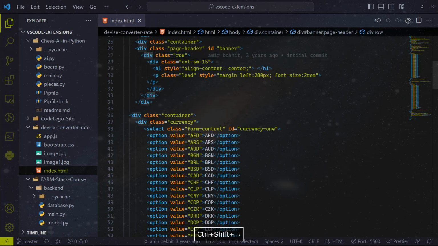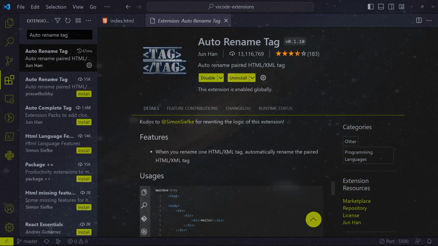So if I go to this div and I hit P, it has changed it to paragraph as well. Control Z to undo. All right, so that's a very good extension that will increase the productivity, I believe.